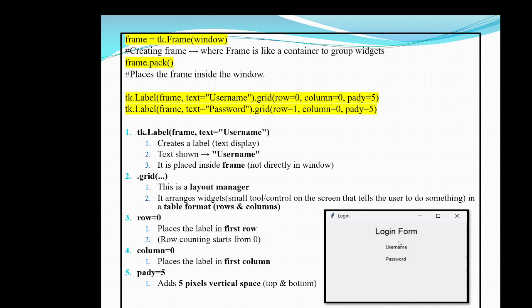So what I wanted to group here within the frame is, this is a label within the window, but username and password are the labels that I wanted to keep within a frame, and this frame is within the window itself. Hope you got it. So now see how to place these labels like username and password within the frame.